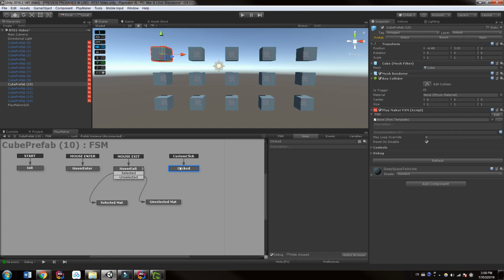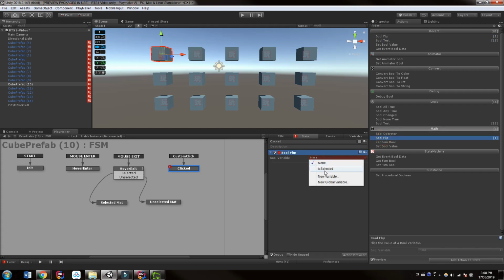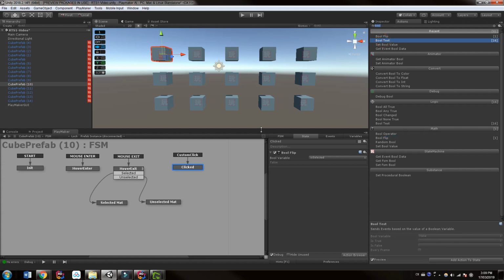So when it clicks, we want this bool variable is selected to change to true, or if we click a second time, we want to change to false. So what we want to do is flip that bool variable. So we search bool, and you can see, we could test if it's false and then change it to be true and test if it's true and change it to be false, but that's more work than just saying, whatever it is, give us the opposite version of this. Then, once it's flipped, we're going to check it to see which material we should set. So we'll say bool test, just like we used over here.